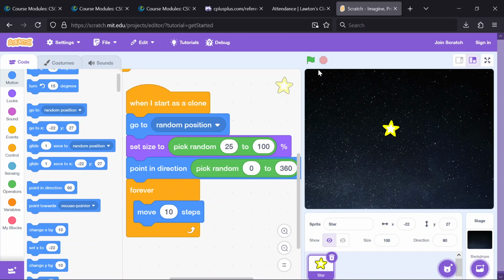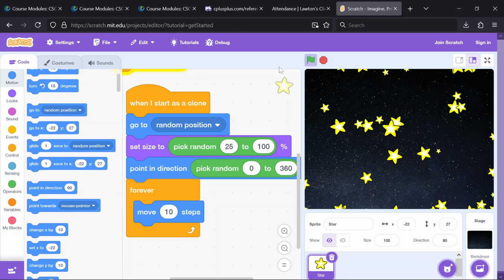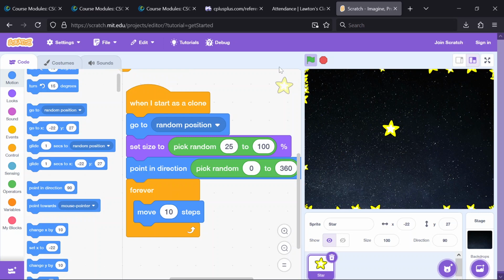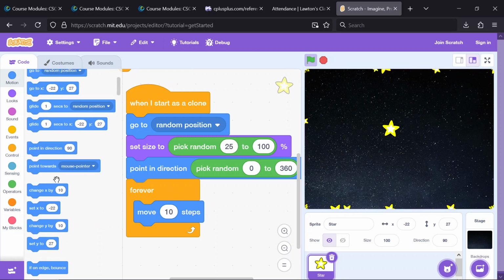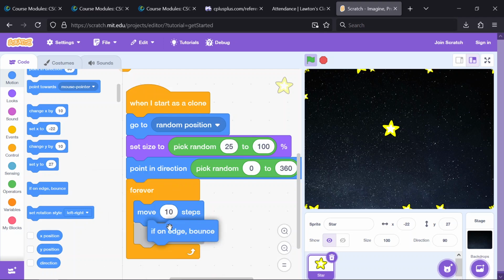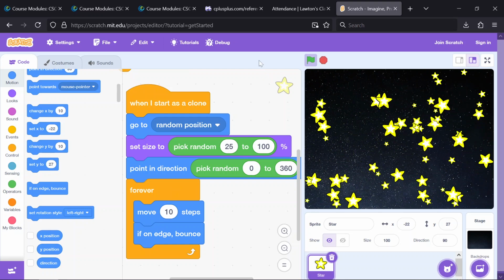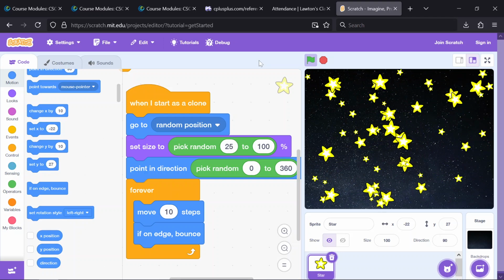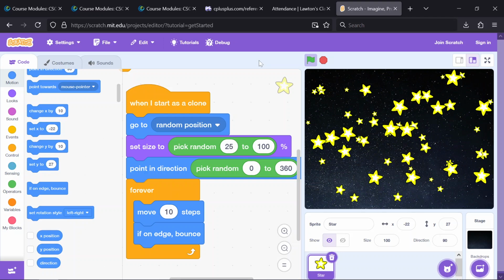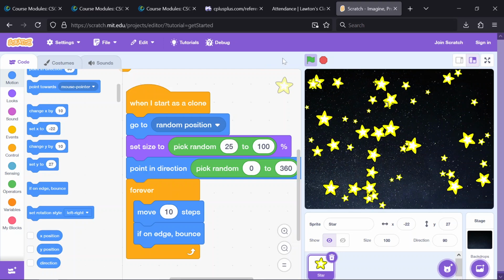So here, if I stop sign, rerun it. See how they're running, and then they just hit the walls, and then they just like stay there. That could be a feature, I don't know. But to fix that, you can have this if on edge bounce block right there. Woo, there they go. So yeah, just like move 10 steps, and if you ever hit an edge star, just bounce off so that you're ready to go in the next direction. Look at him go. And this is like a little too much.